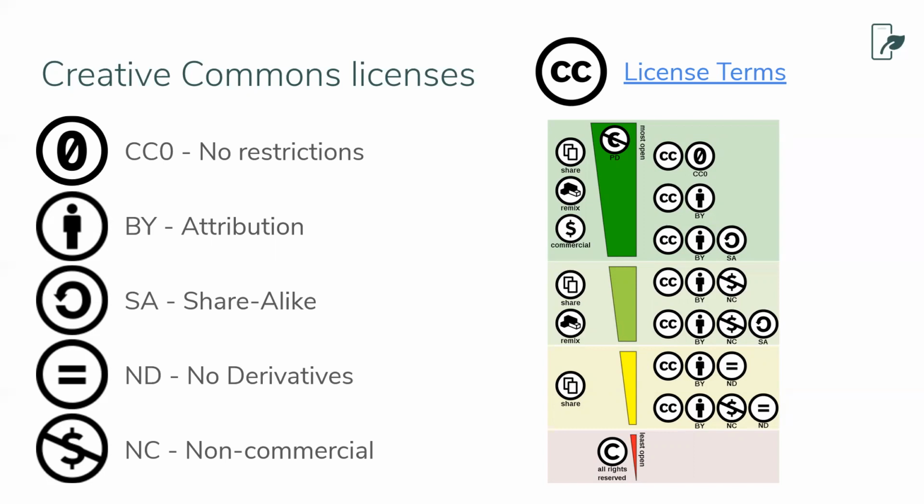And the last ones on the bottom here are no derivatives. That means that you can use it, but you can't adapt it to your own needs and change it around and make it yours. And the last one is non-commercial use. So you'll see several models of this floating around in the world. But you see, further down on the right here, the license becomes more and more restrictive. But the baseline for a Creative Commons license is that it's free. You don't have to pay for it.